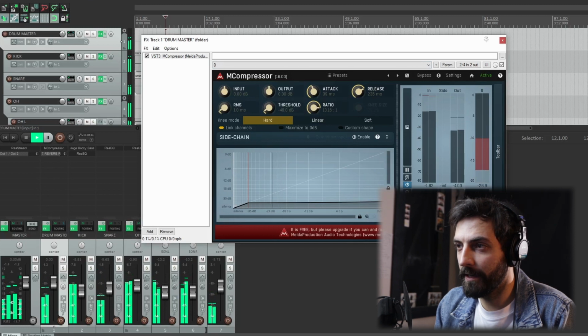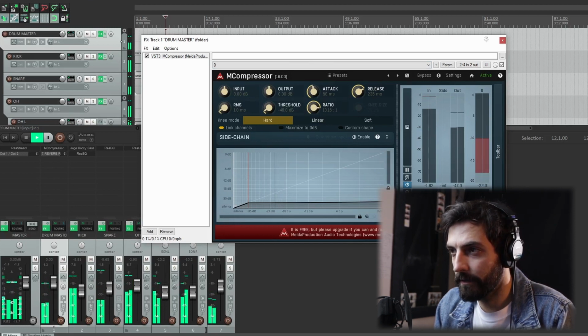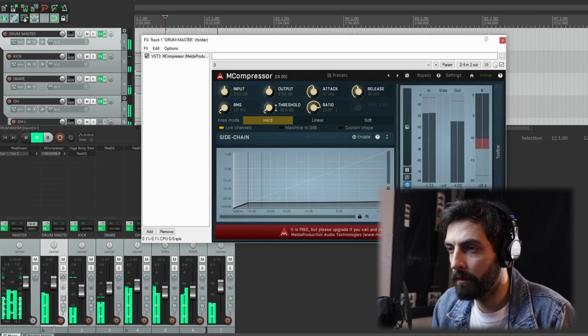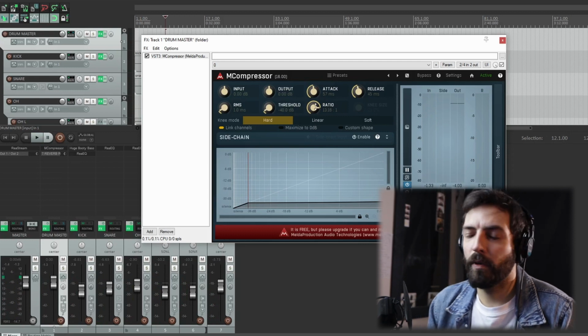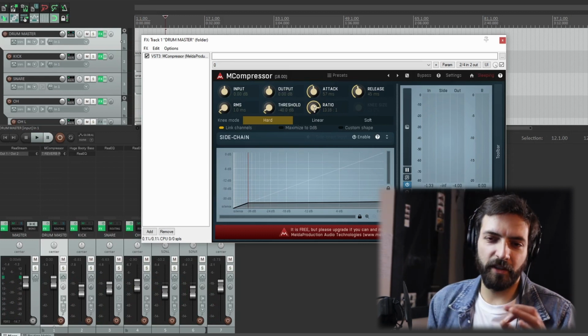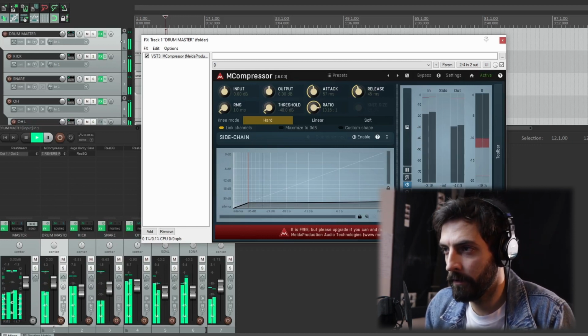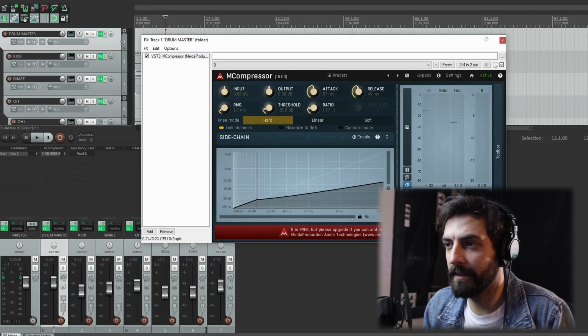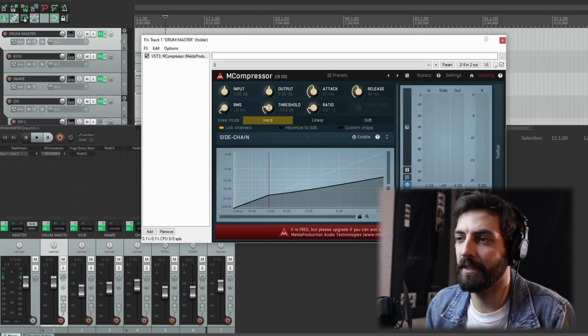So now I'm gonna add a little bit of longer attack. Release. And now what I want to do is I want to bring down the ratio till I can feel that the drums are getting heavier. And now I'm gonna blend in. Threshold is gonna allow me to see how much of that sound we want to compress.